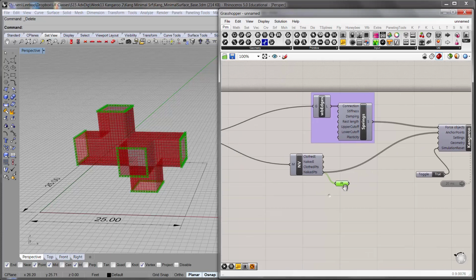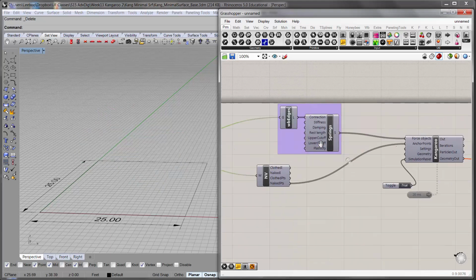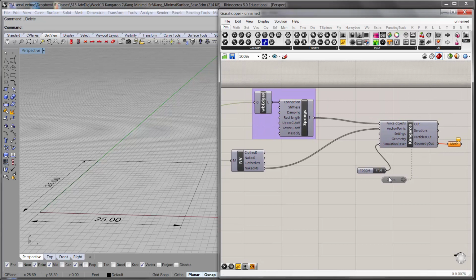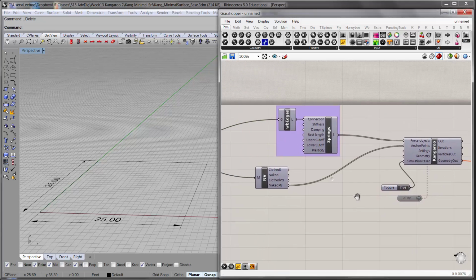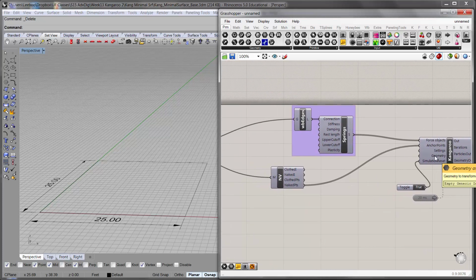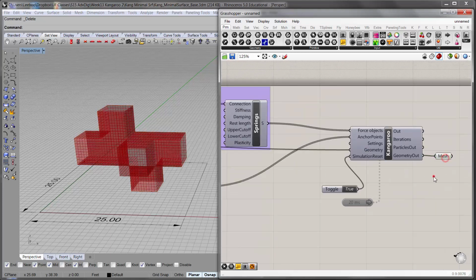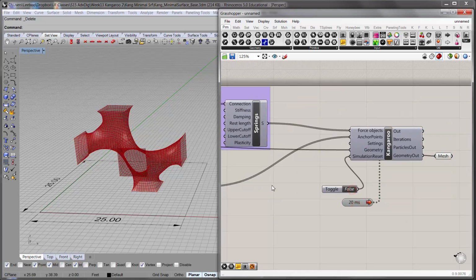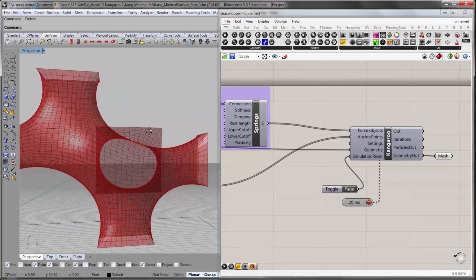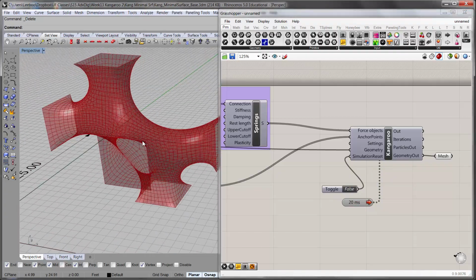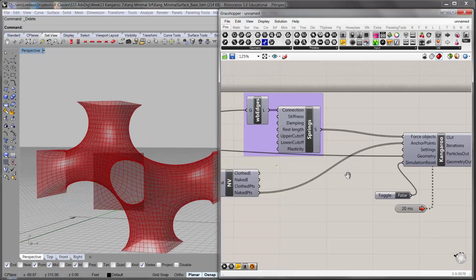And this is a very abbreviated or shortened version of it. The other thing that's missing here is geometry. So remember from the earlier example that Kangaroo can work with native mesh geometry. So if you push that in, this is the output mesh. Let's run it, and you'll see that right away it will do that. And the minimal surface simulation is working.